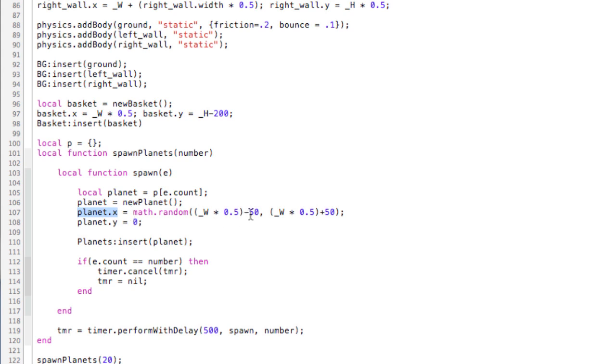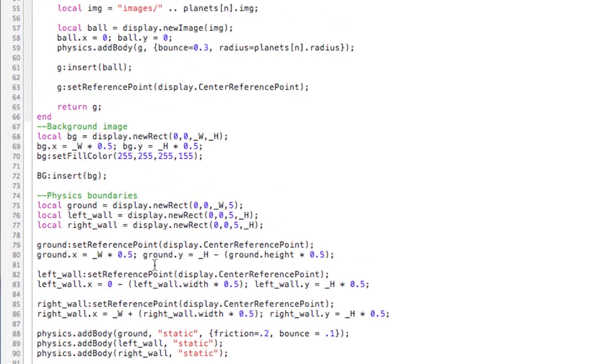randomized 50 pixels to the left and 50 pixels to the right of the center. And then the Y, they'll start at the 0 of the Y. And when they're spawned, they're inserted into the planets group. And after all of them have been spawned, then we'll destroy the timer and set it to nil. Okay, that's a lot of information.